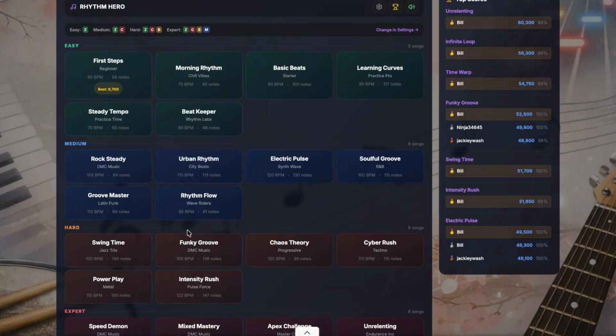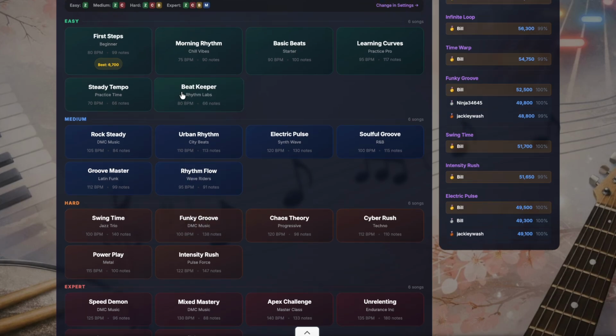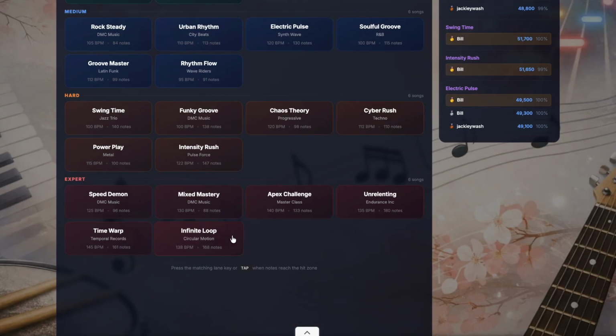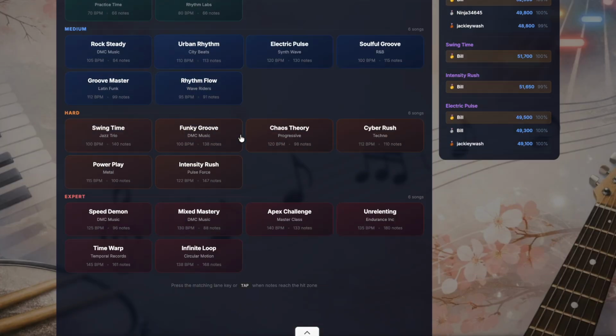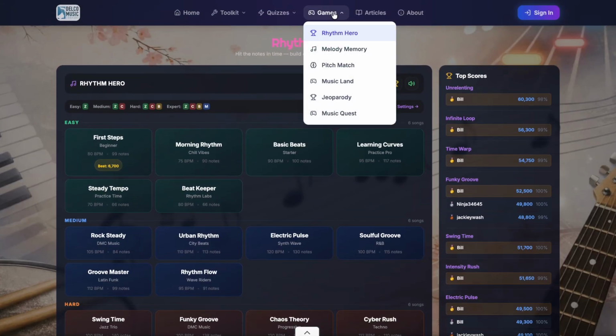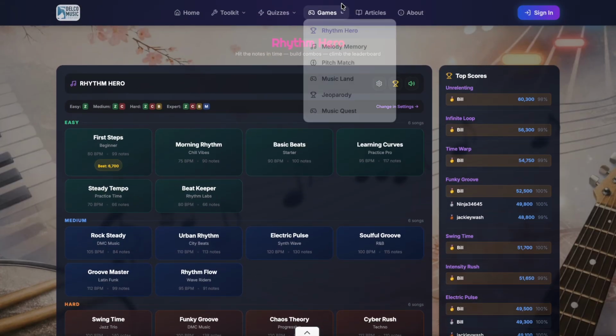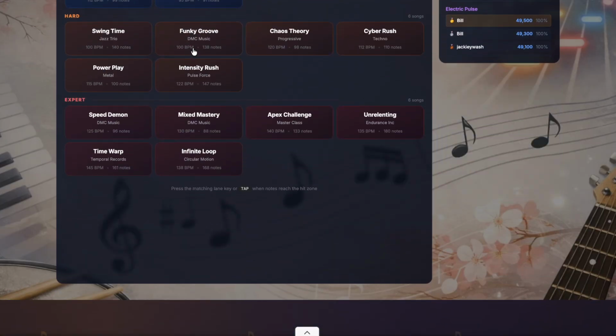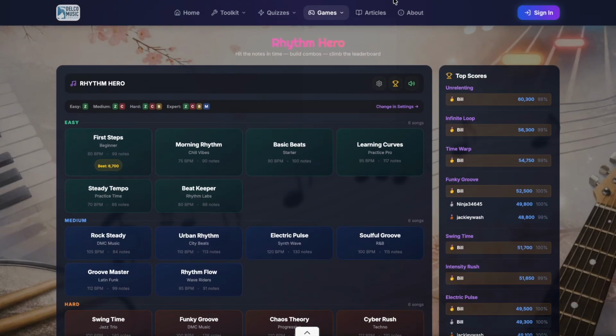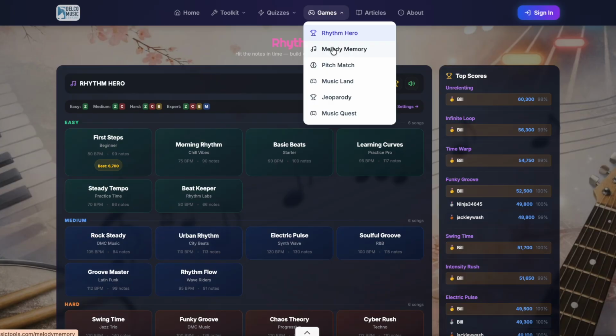Then there's the medium, the hard, and the expert. Each one just adds another channel. So there's only 1 lane for this one, 2 lanes for medium, 3 lanes for hard, and 4 for expert. And of course, they get faster. They get a lot more notes added to them. That's Rhythm Hero, something that most of my students really love playing. And you can use it for any instrument too. It's just a really good rhythm type game. So yeah, try it out. Let me know what you think.